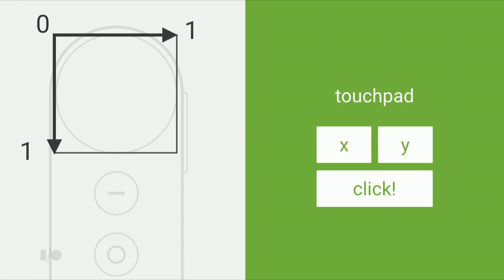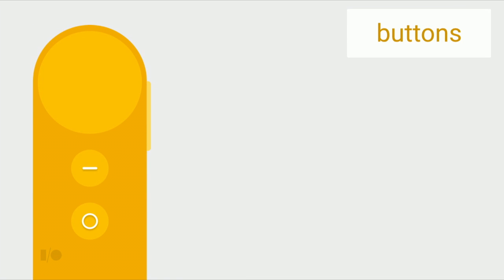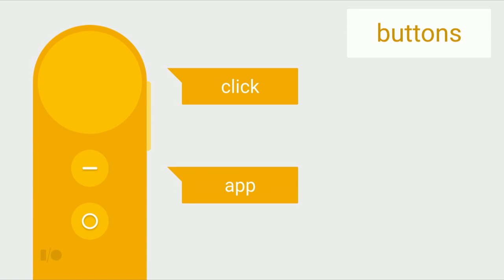It's important to notice that the touchpad also has a clicker, so the user can both touch the touchpad and also apply some pressure on it to make it click. And those 2 things are different. The buttons on the controller are the click button, which is precisely this button that the user presses when they apply pressure on the touchpad. And you also have the app button.